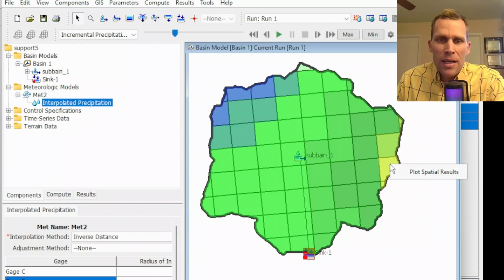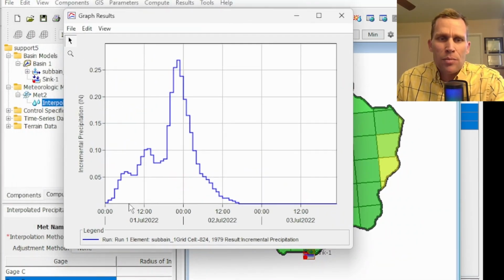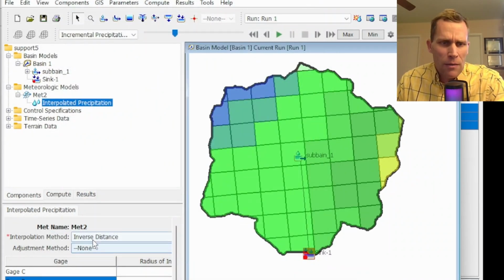If I go ahead and right click and plot the spatial results, what I'm looking at here is a plot of the incremental precipitation over the course of the 3-day simulation. And this is for the location that I selected over here in the southeast corner of my subbasin. So we see a minor contribution from the first two peaks, but a major contribution from the third peak because it's using an inverse distance method here for the interpolation method.